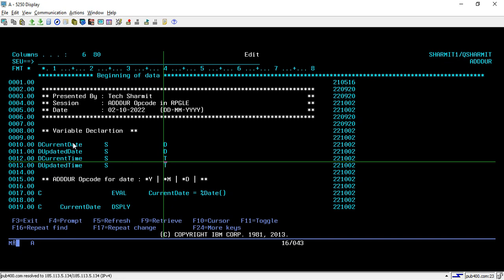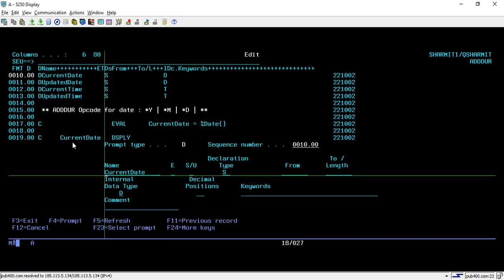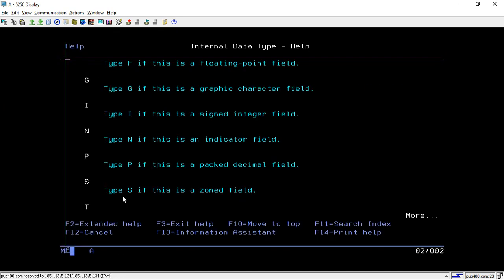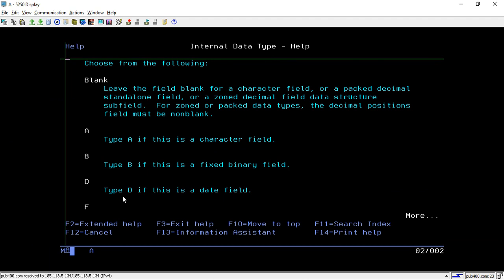Okay, so if you are not aware how to declare variables in fixed format, then we have a separate session for that, so you can go through that. But for now I'm just telling you that here you have to put the variable name, then in declaration type you have to put s for standalone, and then you can specify the data type. If you are not aware which data type we have to pass here, you can press F1, so it will show the list of all the data types available for this field.